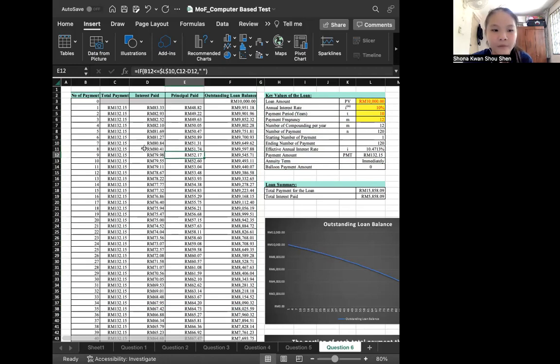To construct our table, these are the basic columns we need: number of payments, total payments, interest paid, principal paid, and outstanding loan balance.